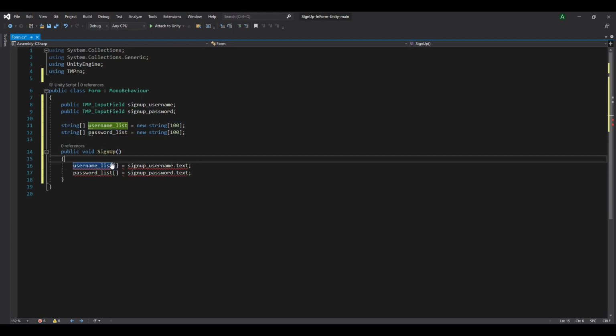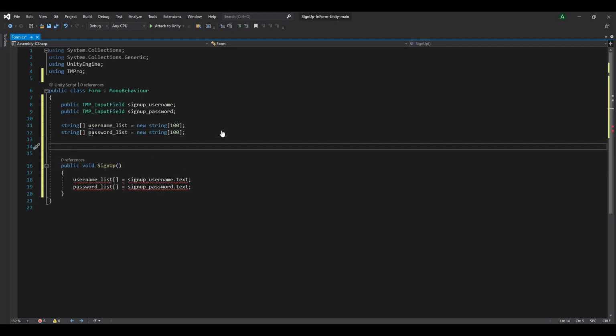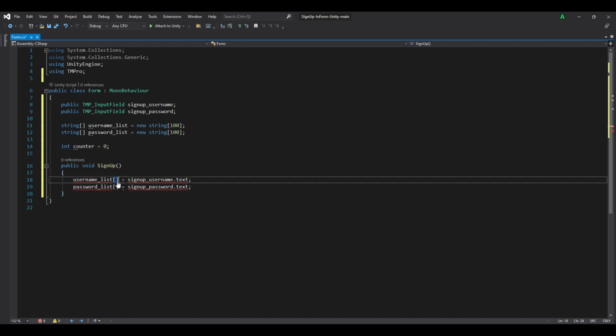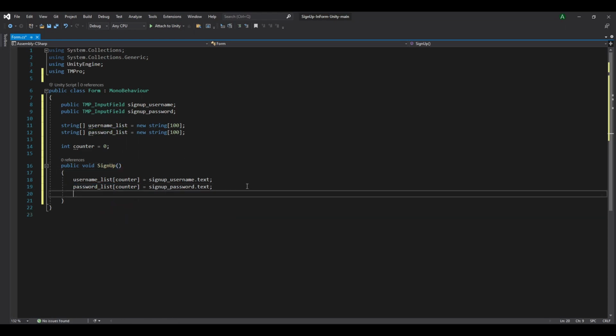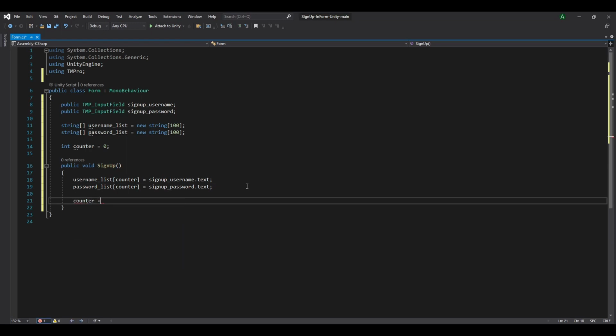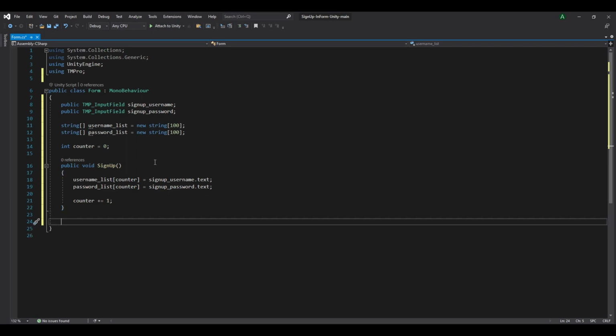Alright, and now to get the location that we want to put this in, let's create a variable named counter, and let's make it equal to 0, and in the usernameList let's put the index equal to counter. So first it will be location 0 in the list, which is of course the start of the list, and then every time we sign up we will increase the counter by 1, and that's it. So if you create a new account, the counter will be 1, so it doesn't replace the old one.